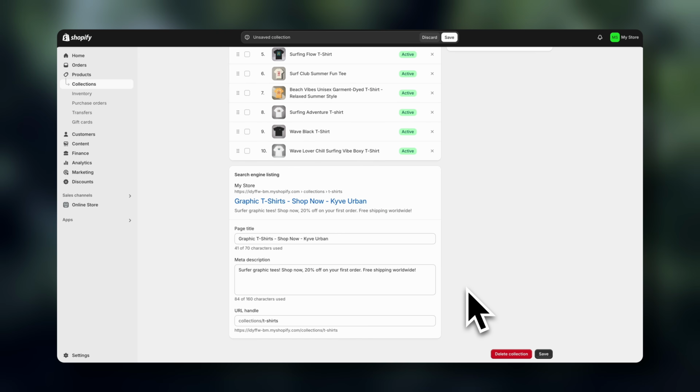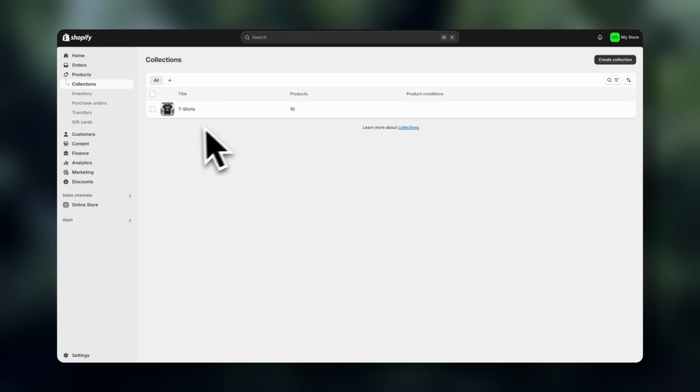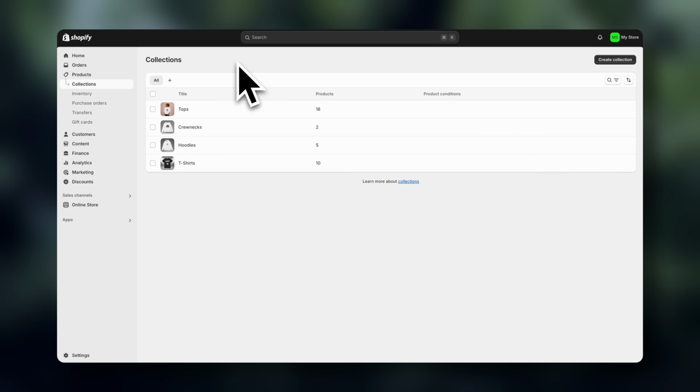All right, so now let's hit save and go back. All right, so here we have our first collection. Now I'm basically just going to repeat the process and I'm going to create all of my other collections. All right, so here we have our collections.